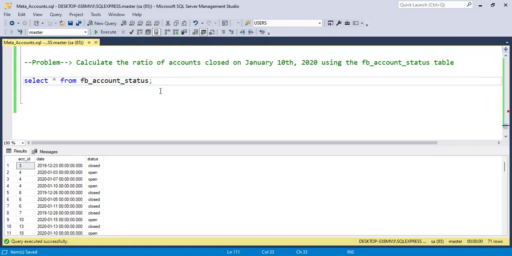Today we are going to solve a very interesting problem called the meta accounts. So let's get started. The problem is simple. We need to calculate the ratio of accounts closed on January 10th, 2020 using the FB account status table.